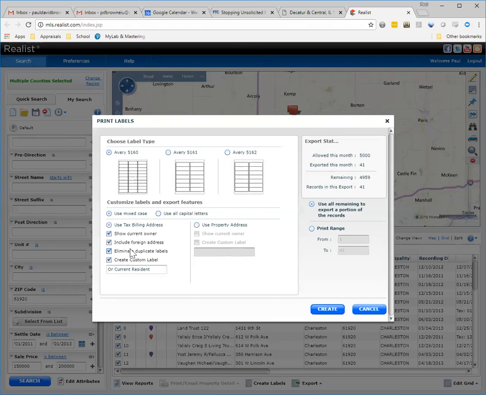So what do you want to include on it? You want to show the current owner. If that current owner is at a foreign address, so not in the United States, do you still want to send it to them? Do you want to eliminate duplicates? So if you've got a homeowner that owns 3 houses right in a row, do you want to send them 3 mailing pieces, or do you want to limit that just to 1? So you can save yourself some cost by eliminating those duplicates if you choose to.